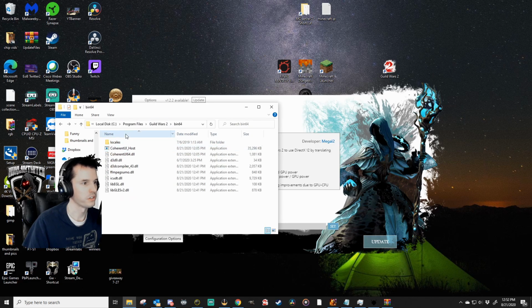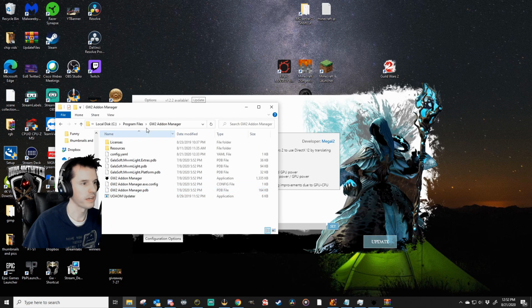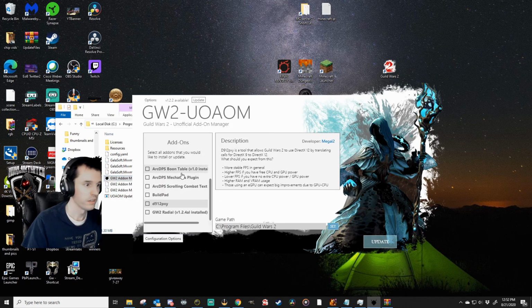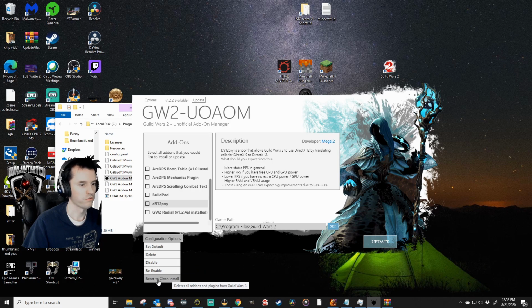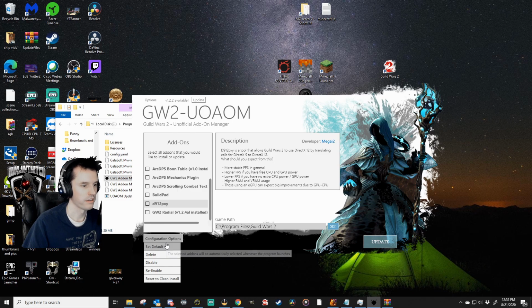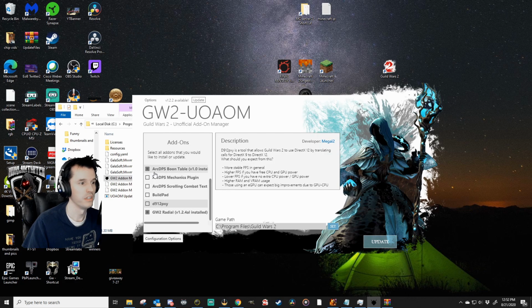So you would go back to the Guild Wars 2 add-on manager spot where we extracted the files, and you're going to open up this one right here, and that is going to open this program. Now here, you've got a few different options. You can reset to a clean install, which should do nothing for you right now because you should be basically at a blank slate, and you can read this stuff yourself. It's all self-explanatory. Now, I, for example, have ArcDPS as well as its boon table installed.